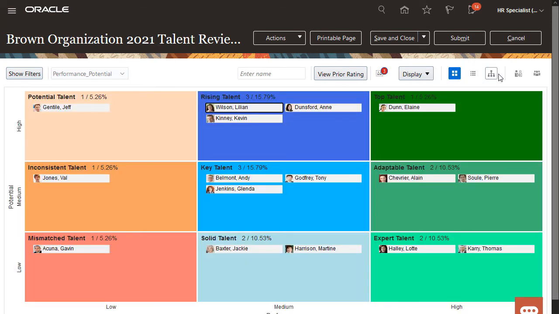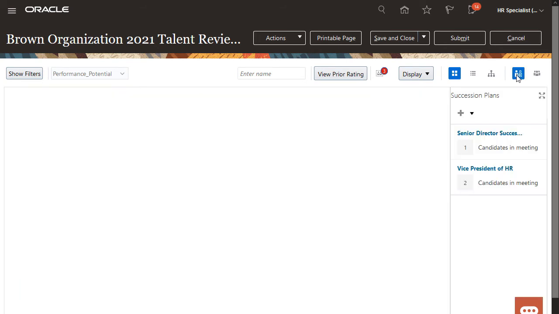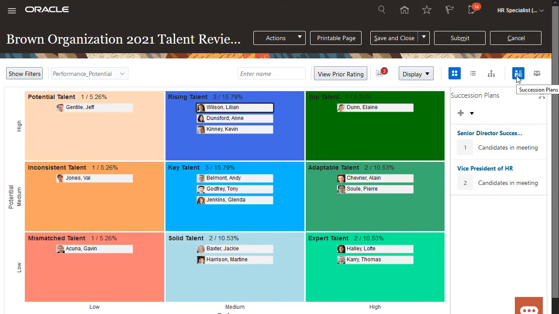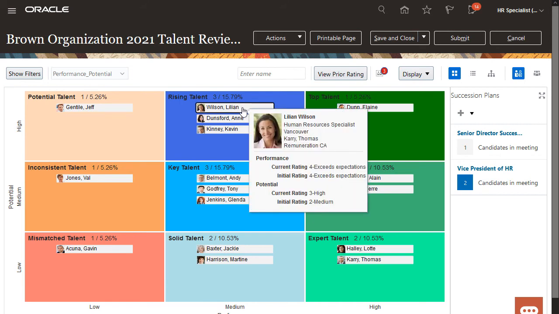I can associate succession plans and talent pools to a review meeting. As we're rating workers, we can also discuss which, if any, of these workers would be suitable successors for the Vice President of HR position. We've already identified 2 potential successors, and based on our discussions, we think Lillian is also a good candidate.